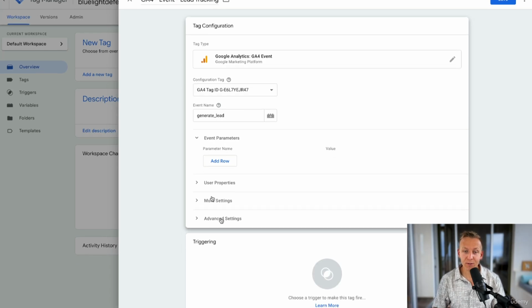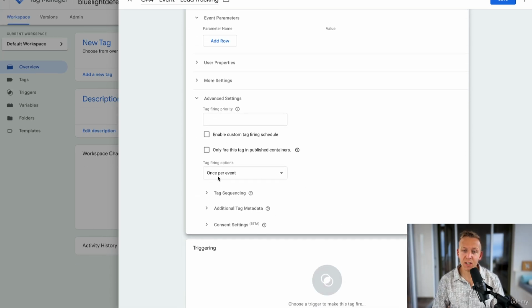We are going to go down to advanced settings, and then we're going to change tag firing options to once per page. So that means that if they should click back and forth, it doesn't fire per event, because that event can repeat many times, but you only ever get one lead, once they're registered, no matter how many times they go to that page.